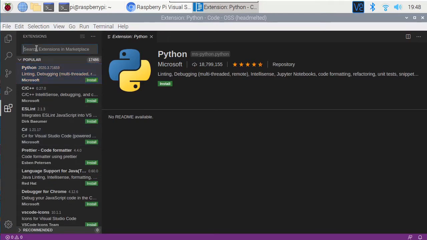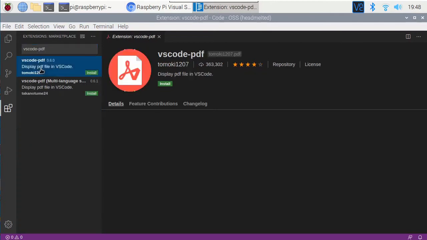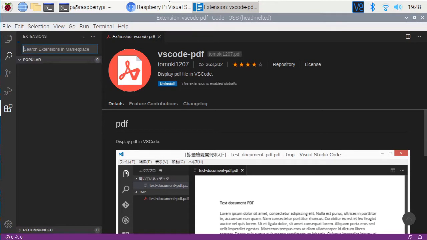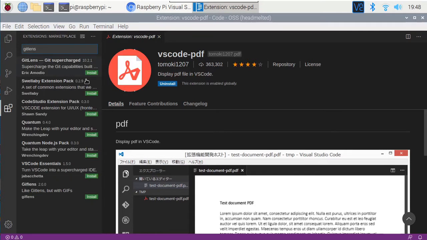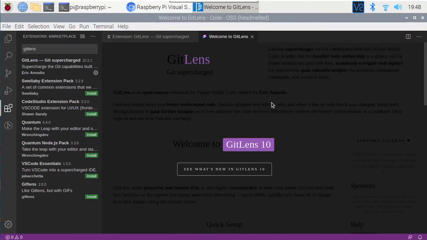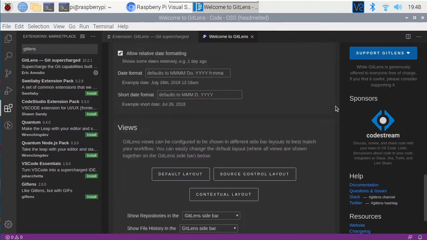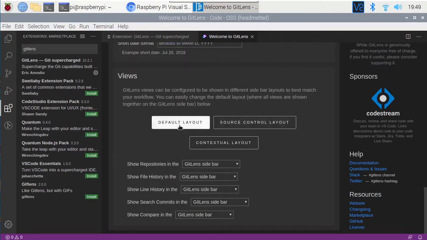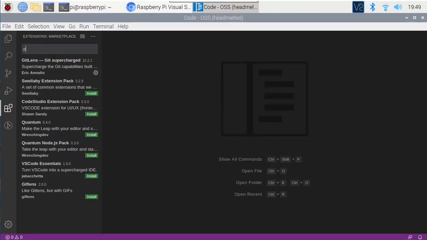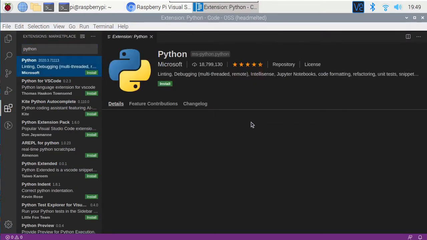We want a PDF reader. So VS Code PDF. I think that's the one. Yep, that's the one. So we're going to install that. We're going to install Git Lens. Yep. So that sorts out all our Git stuff. Default layout. Thank you. And that's it. I mean, I wish I could install the Python extension, but it has a few issues.